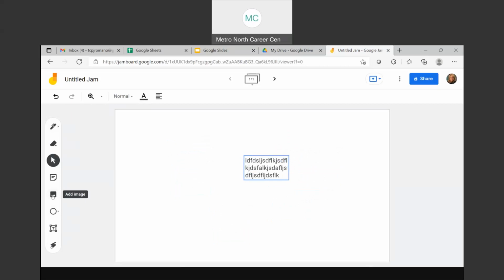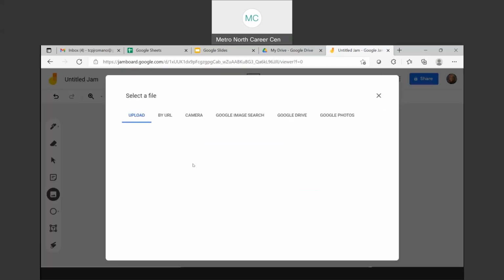Again, you can add a picture in. I'll click on the add picture. You can upload a picture. You can find a URL that has a picture. You can go to your camera. You can do a Google image search, or you could find a picture that's on your Google Drive, or go to Google Photos. And Google Photos is another app where you're able to store your photos free.